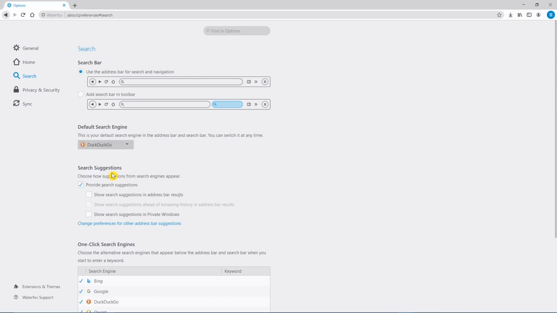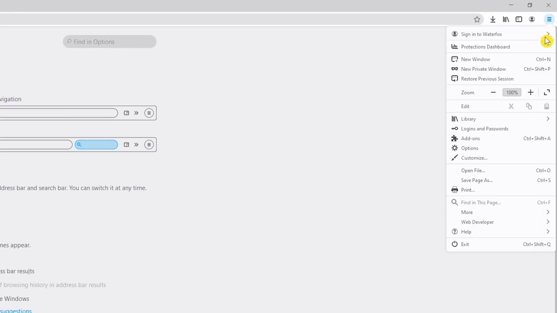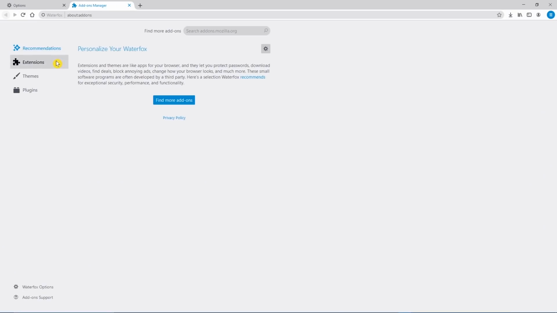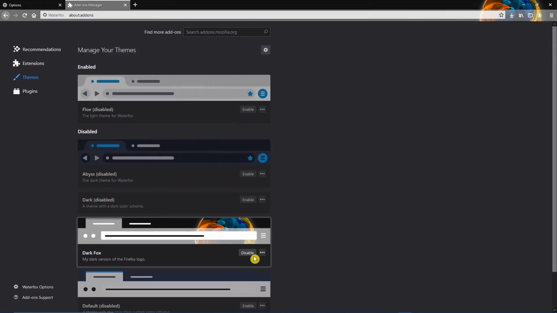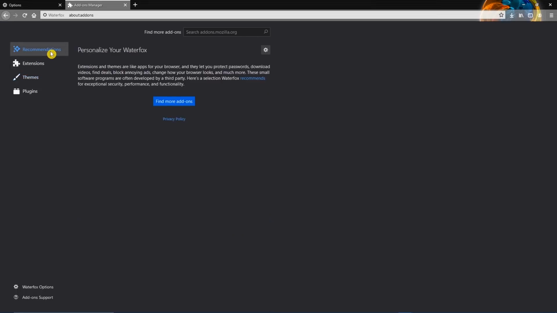If you'd like to add or manage your extensions or change the theme, open the menu again and select Add-ons. In the left pane, here you can manage the extensions, themes, and plugins already installed. One of my favorite themes is Darkfox. I'll enable it now. It looks a lot better than the default Waterfox theme. To find additional add-ons to install, go to Recommendations and select Find More Add-ons.